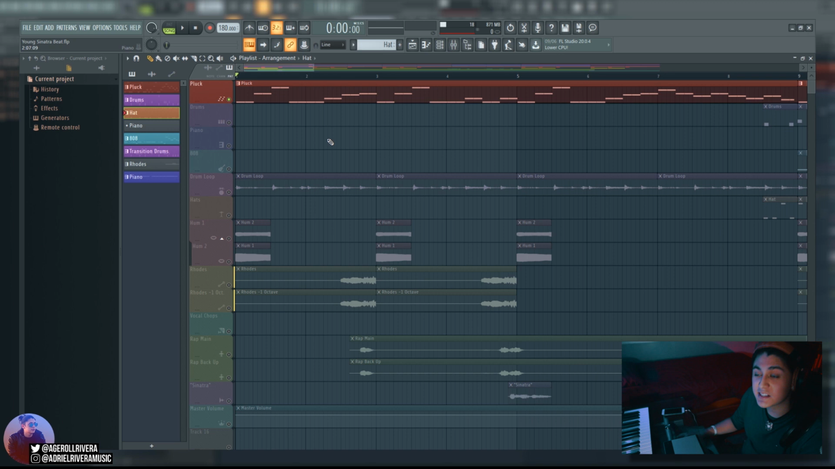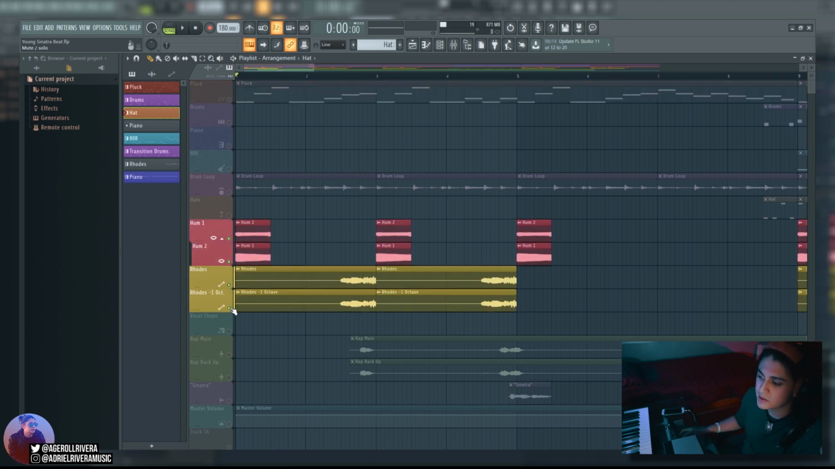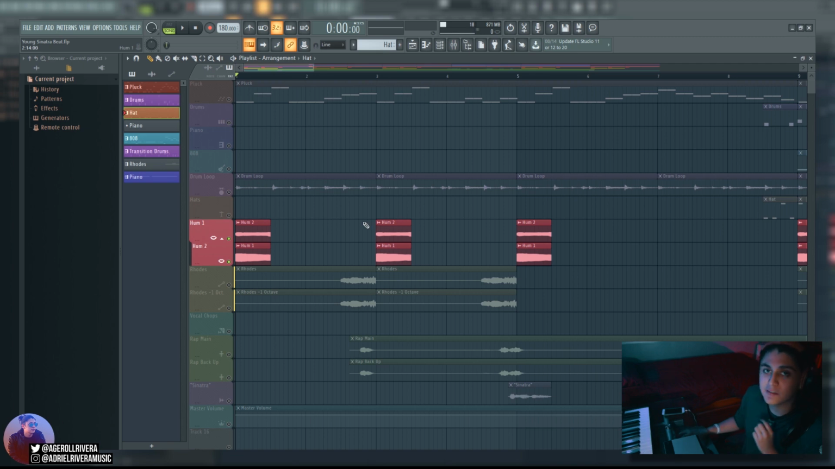But in order to get that sample sound, what I think really helped was adding in these hums and the Rhodes. First thing I want to go over are these hums. In a lot of Young Sinatra songs, you'll hear vocals in the background, but they're always chopped up and they sound like they were sampled right out of another song. So what I did is I made my own hums to make it feel like the song was sampled.